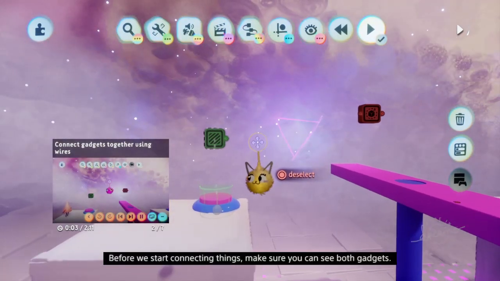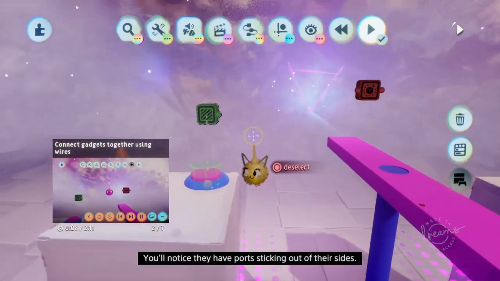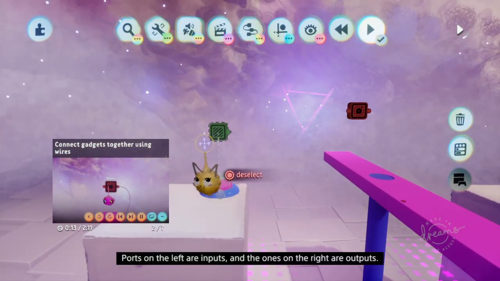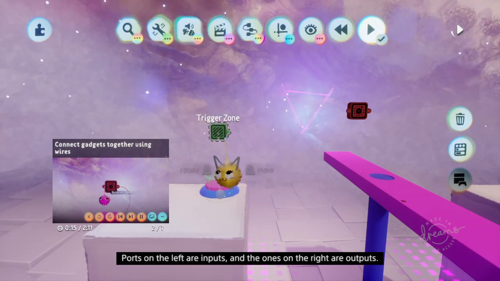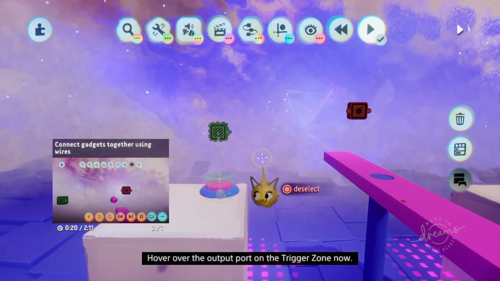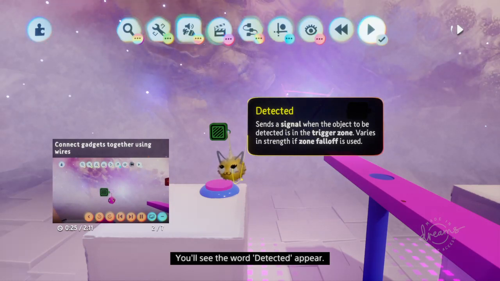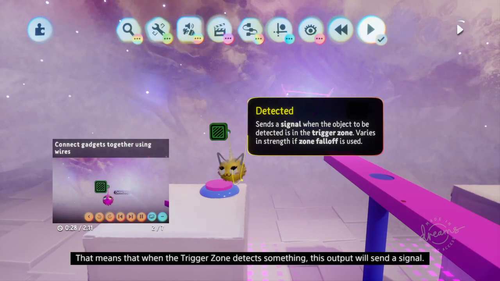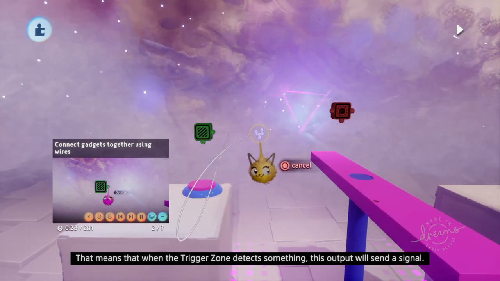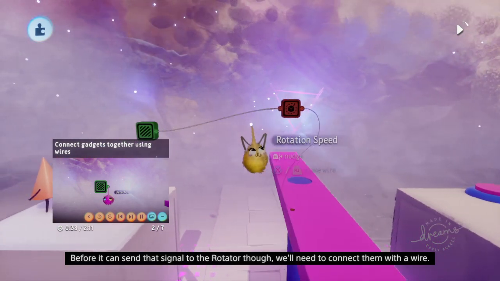Before we start connecting things, make sure you can see both gadgets. You'll notice they have ports sticking out of their sides. Ports on the left are inputs, and the ones on the right are outputs. Hover over the output port on the trigger zone now. You'll see the word detected appear. That means that when the trigger zone detects something, this output will send a signal. Before it can send that signal to the rotator though, we'll need to connect them with a wire.